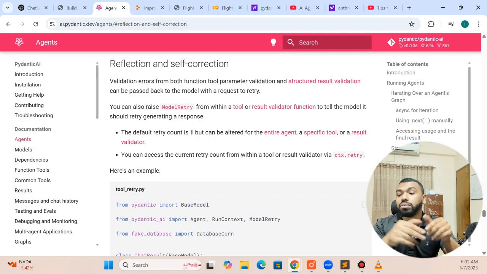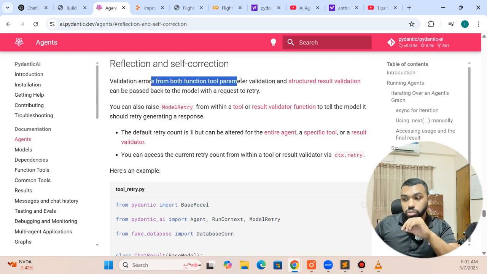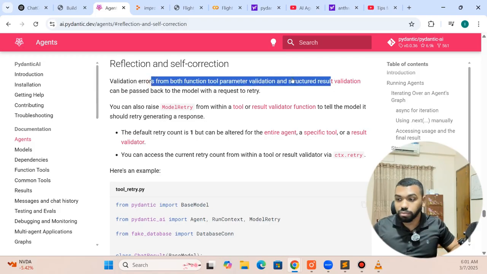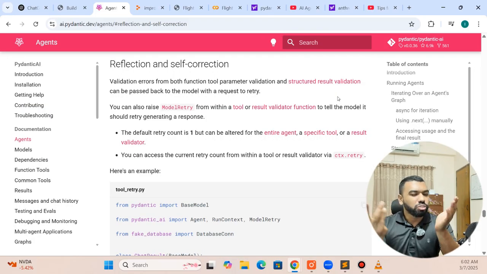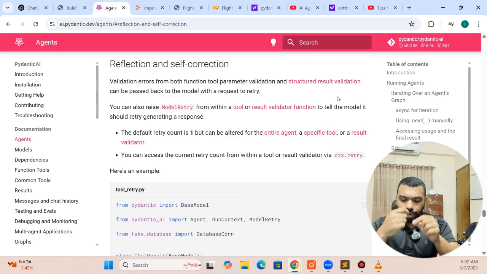Another thing I like about Pydantic systems is reflection and self-correction. You've probably worked with agent systems and came across situations where the agent just broke and it stayed in a purgatory error state and didn't know how to get out of it. So Pydantic comes with automatic reflection and self-correction. It checks for validation errors from both function tool parameter validation and structured result validation, and it can be passed back to the model with a request to retry.